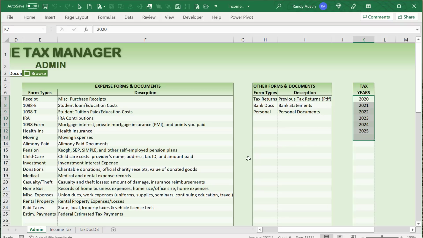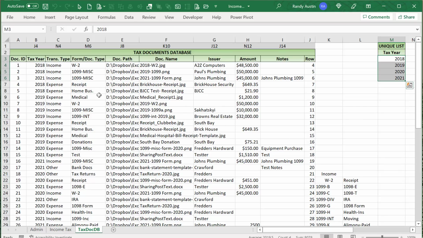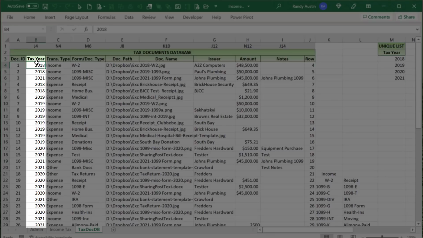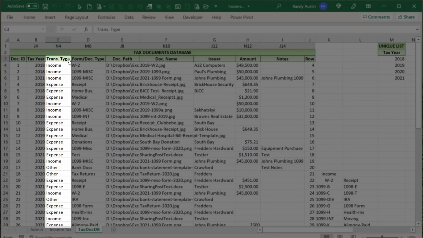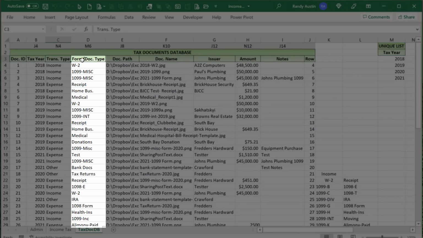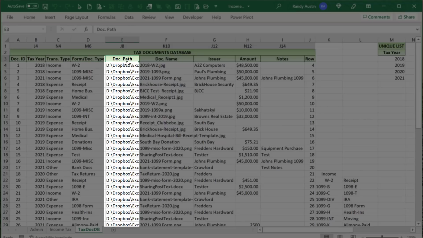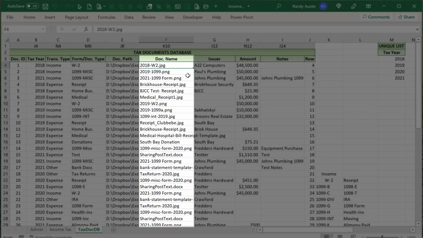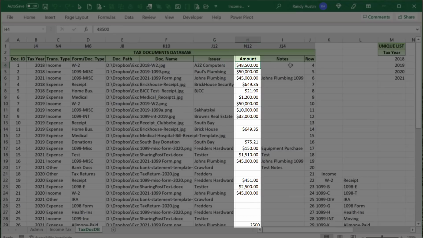So our admin's relatively simple, and then all we have is a database, and that's going to track everything else. We've got a document ID, a tax year, the transaction type that we just went over in the admin, the document form type, a path, right? Where is that document located? What is the name of it? Who issued the document, the amount, the notes, and the row.